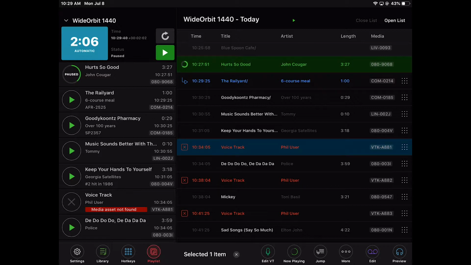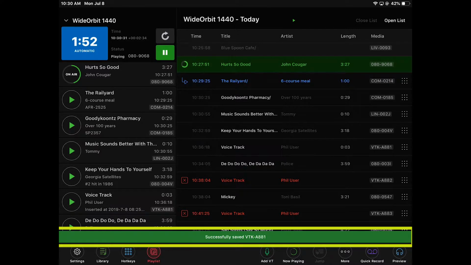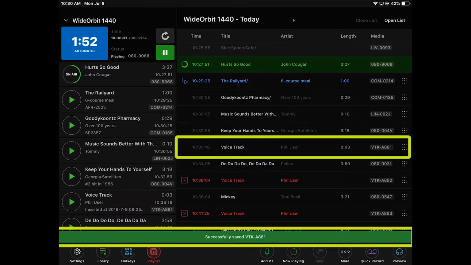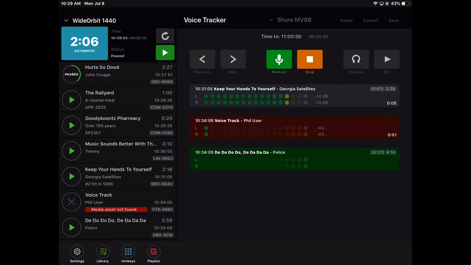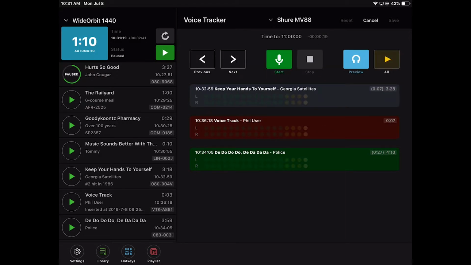Following a successful save, a temporary green banner will appear at the bottom of the playlist widget, which will read Successfully Saved, Category Cart Number, and the formerly red voice track will now be white to show it was saved. If at any point during the process you want to start over, press the Stop button.